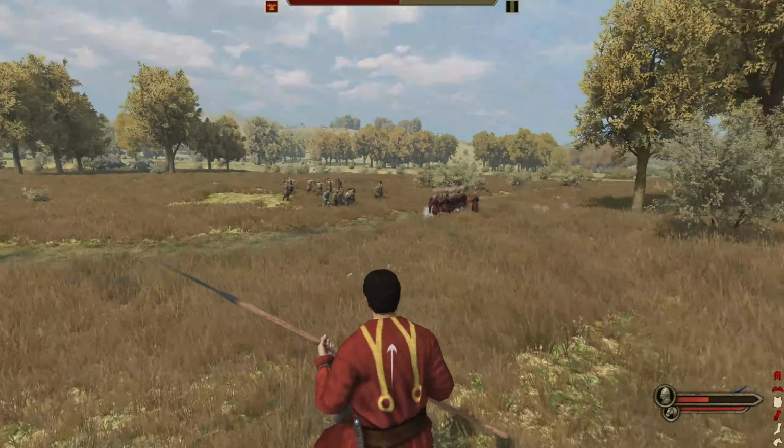Oh, we got no quarrel with you. Looks like we don't have to. Footman! Make an archer! Loose formation! Infantry! Move to enemy! Move to enemy!